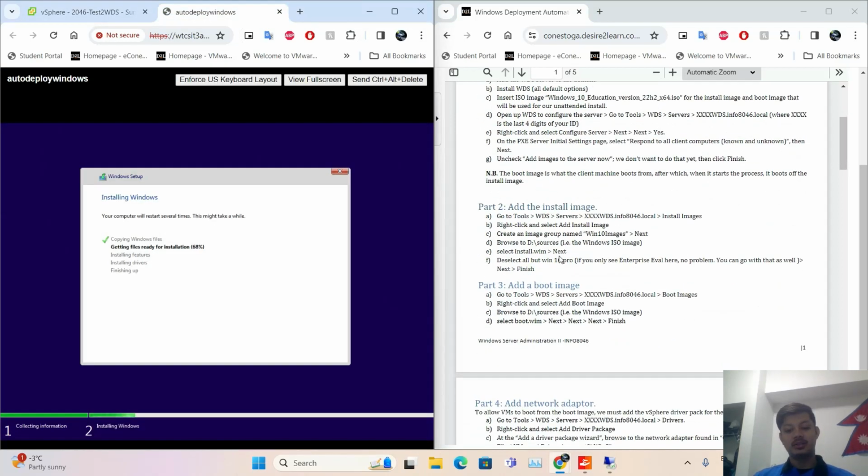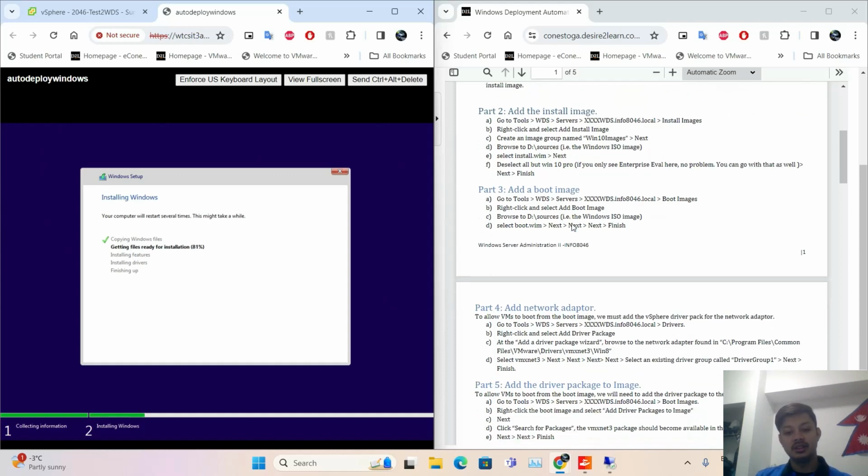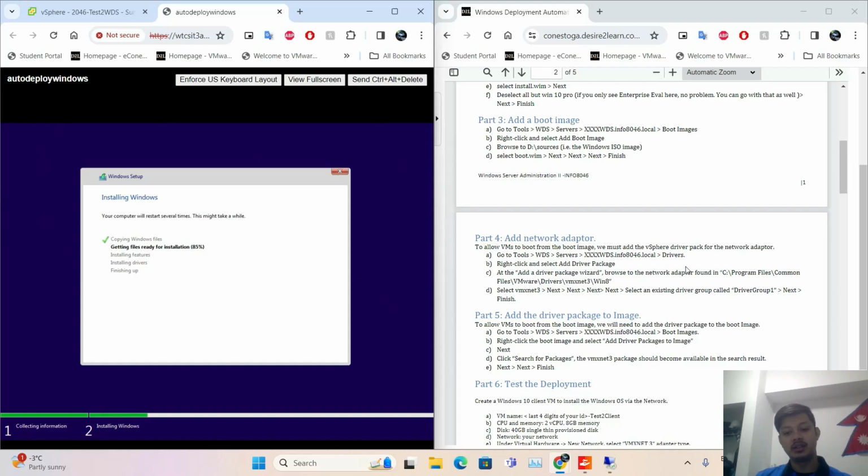Then all this part 2 and part 3 is like configuring the ISO image. We just select the ISO image for the WDS server, then we pick the installation file from the ISO image, also, then we add a boot image, then we also add the network adapter for our vSphere.